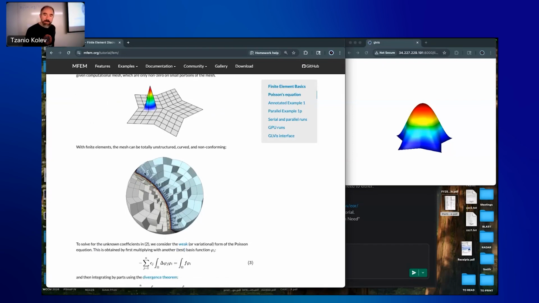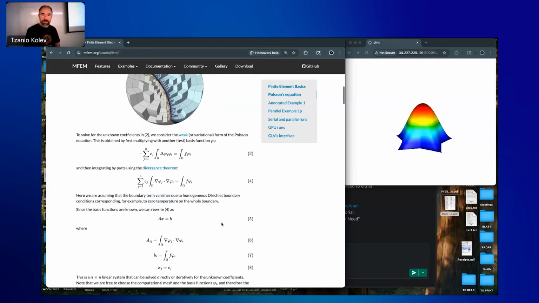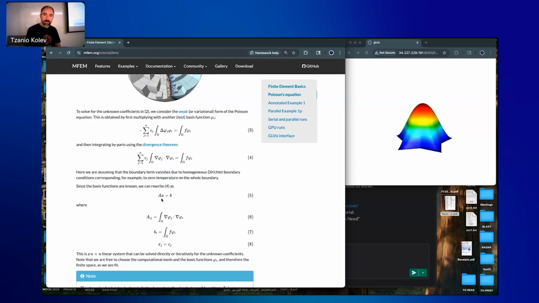Finite elements are linear combinations of basis functions like this one that allow us to discretize on really complicated grids, including grids curved with adaptive mesh refinement like this. And they use the so-called variational formulation where you test the equation with a test function, integrate by parts, and you get this weak form where A is called the stiffness matrix, involving these inner products of the gradients of the basis functions.